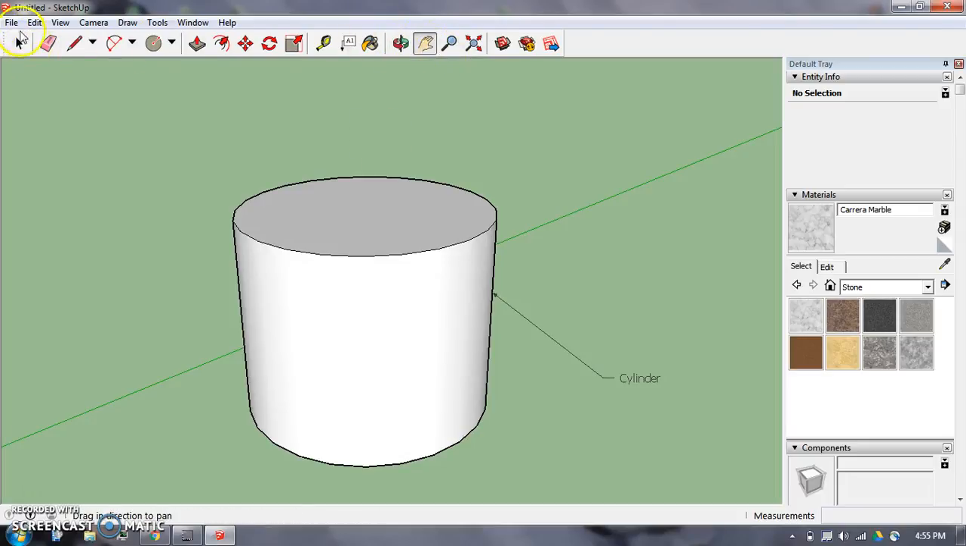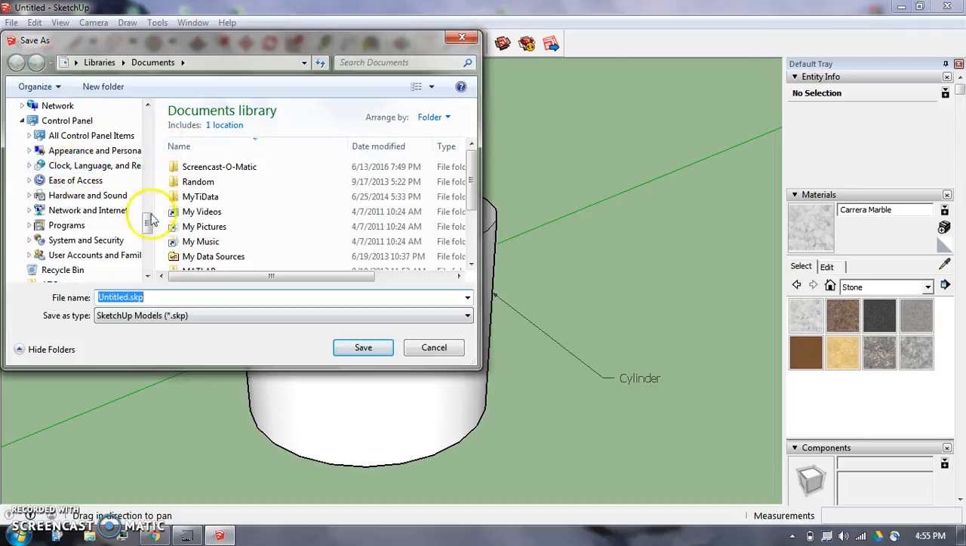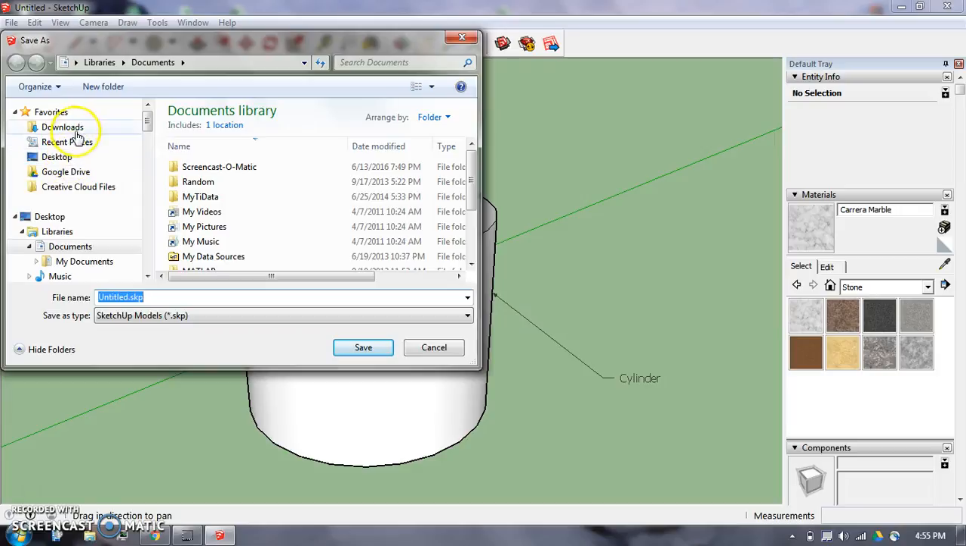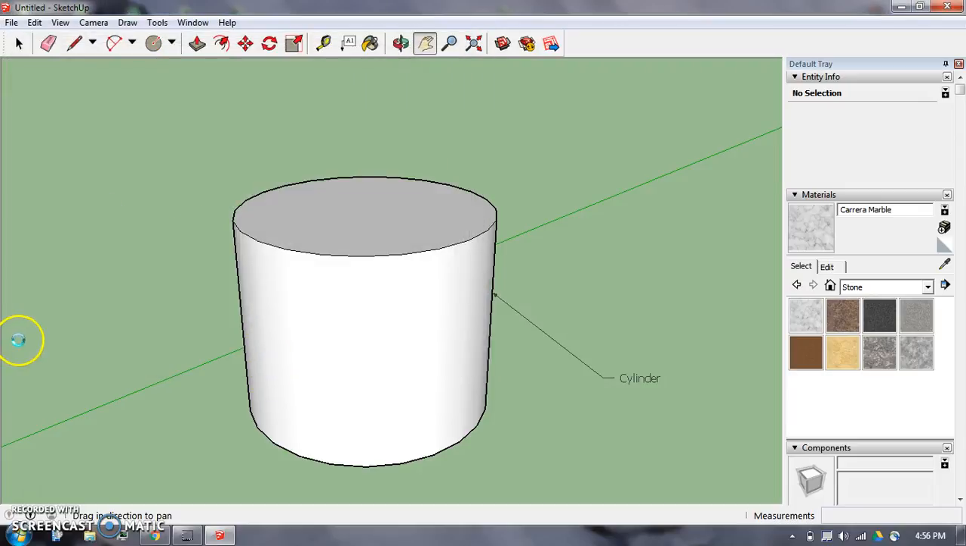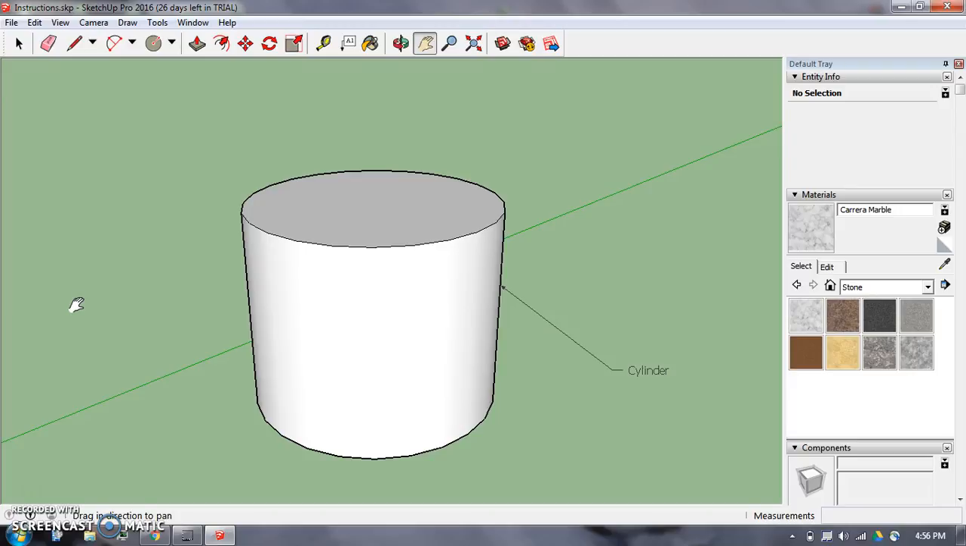So yeah, now I'm going to save my file. So you go to File, click Save. Pretty much like saving any other Word document, any other file on your computer. Click where you want to save it, and then name your file. And then you click Save. And that saves your file. You can go back and open up that file and edit the file at any point in time.